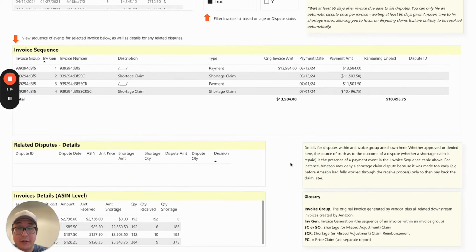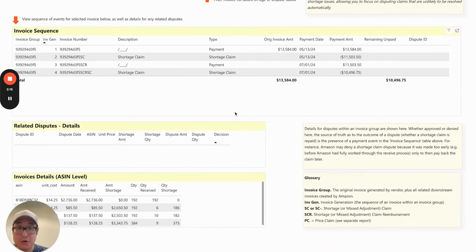If you had already gone through a dispute process, this tool would also show you what the status of those disputes were. And it's also going to help you understand what items are being disputed, as well as the actual amounts per item that Amazon is claiming shortages for.